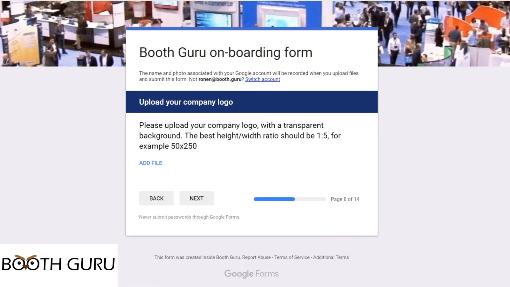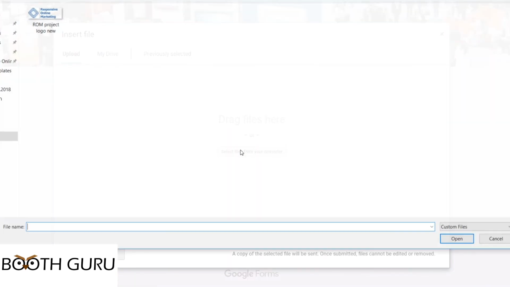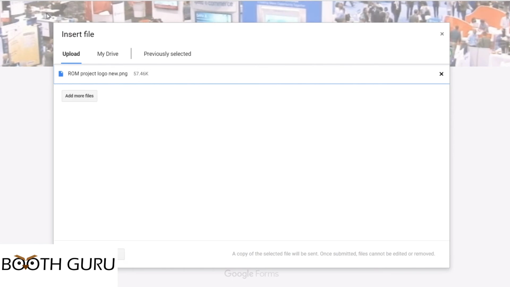Here you can upload your company logo with a transparent background. Please remember that the best height width ratio should be 1:5. For example, 50 height by 250 width.